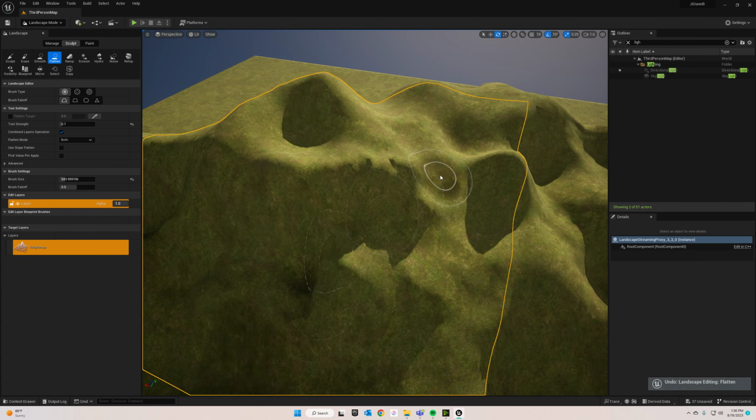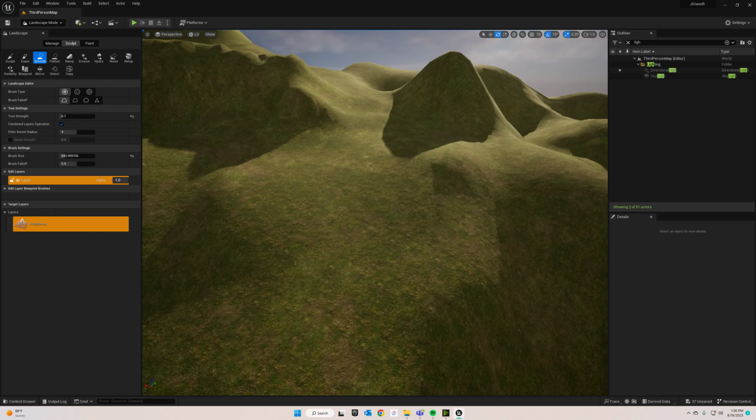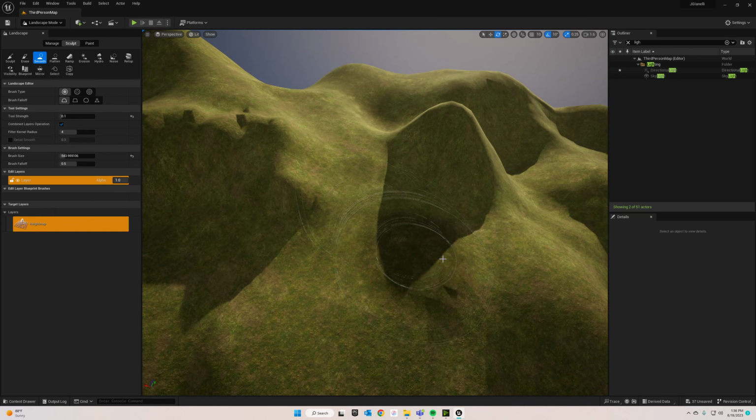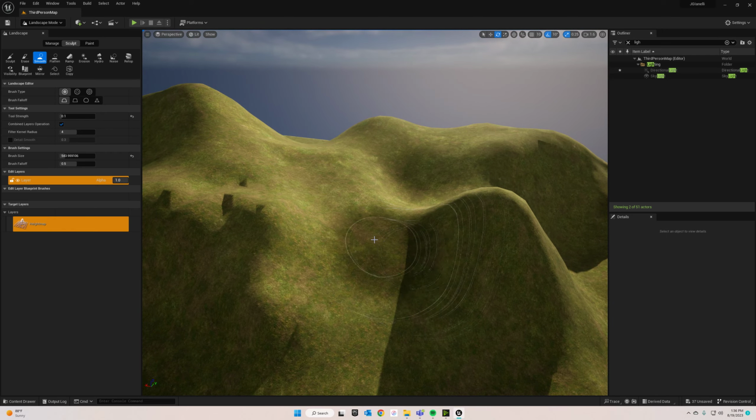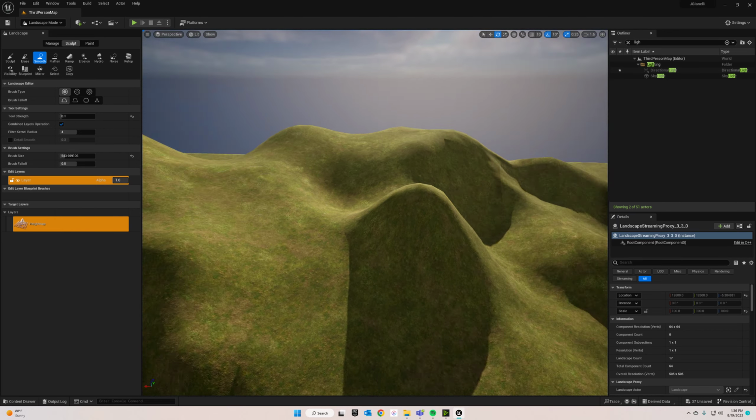And then maybe I wanna come in and like smooth it out a little bit, just to make sure that it's not too steep anywhere, and there's a nice clear path for the player to know where to go. And then they can make it on top of the mountain.